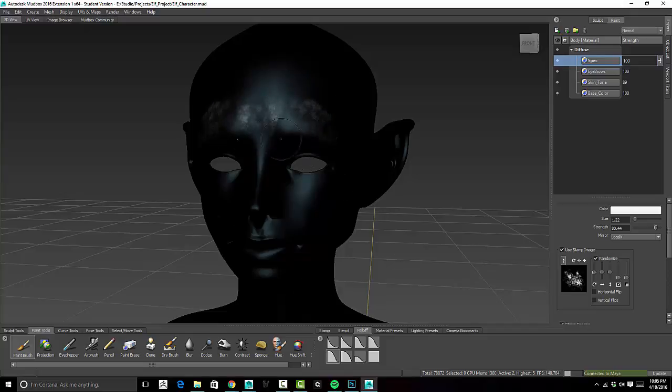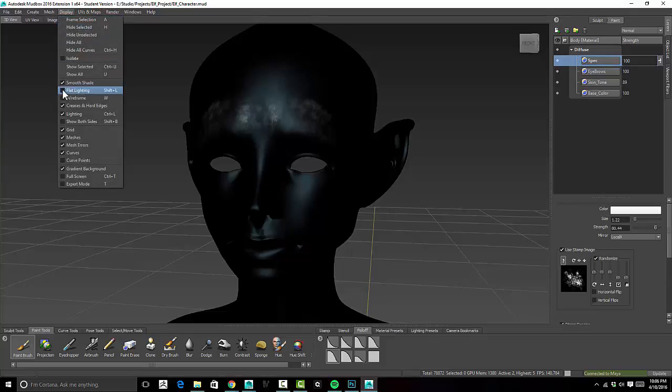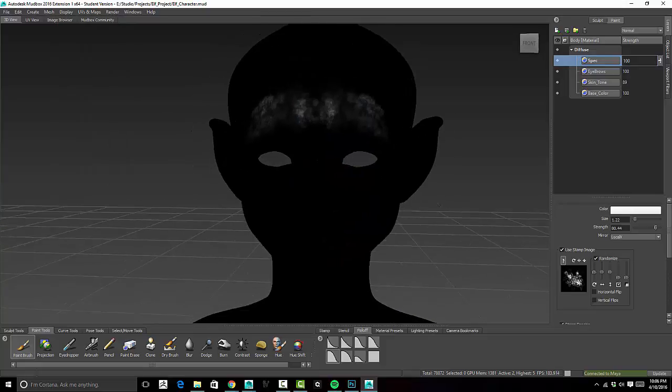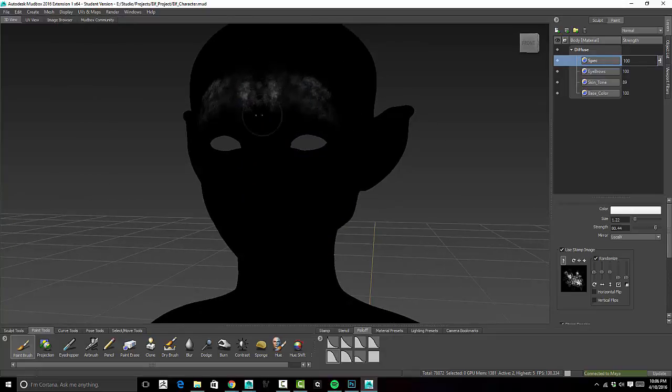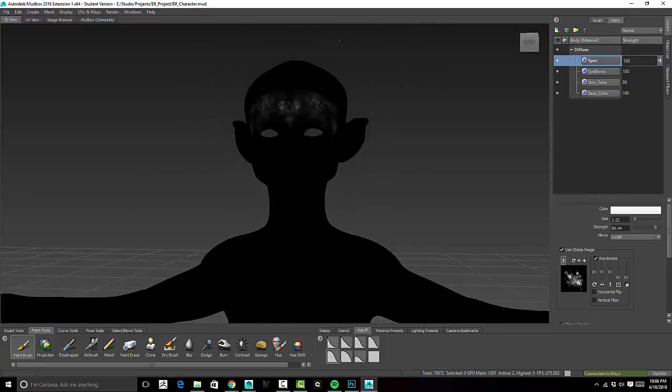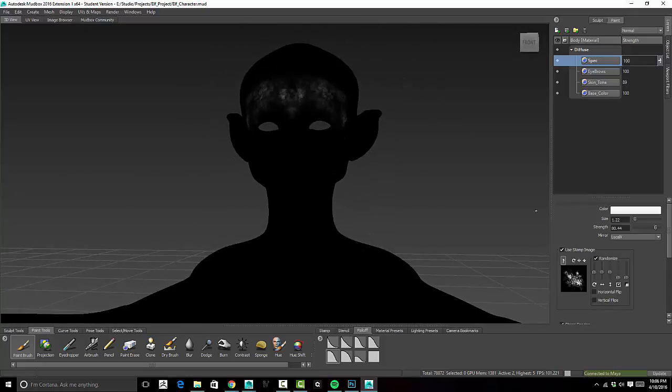This is something that may be useful if you go to display and you use flat lighting. That way you can see there's no shading going on, so you can actually see what you're doing here. So we use flat lighting. The head, the whole body has a little bit of specularity. So what you could do to start with is get a big brush and knock down our magnitude quite a bit.